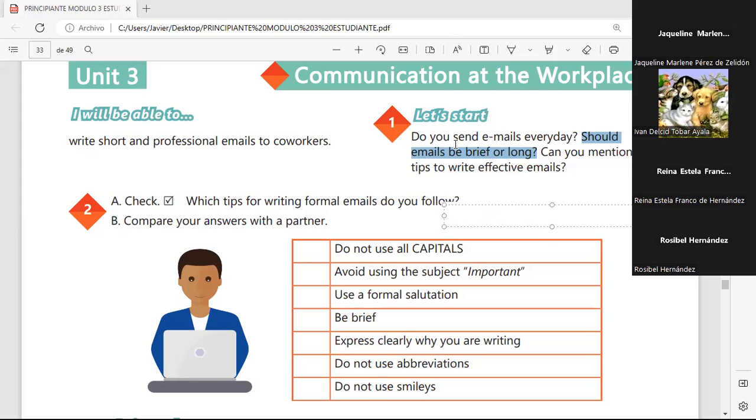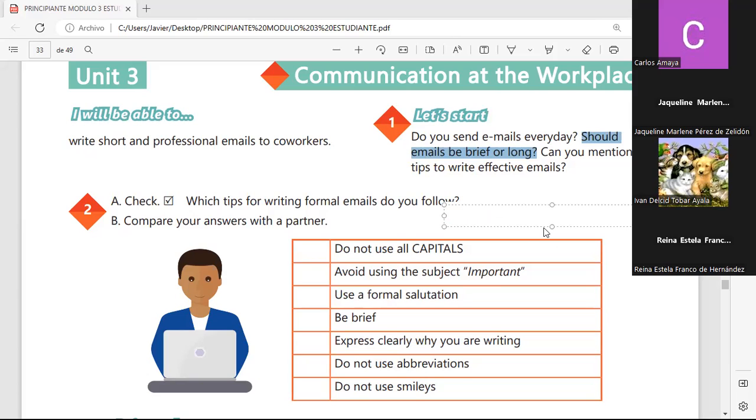Okay? What else? Do not use smileys. No use caritas felices para todo. Bueno, de vez en cuando les pone ahí, pero es el WhatsApp, ¿verdad? Pero un email, no, eso es más formal. O coloca PSI.